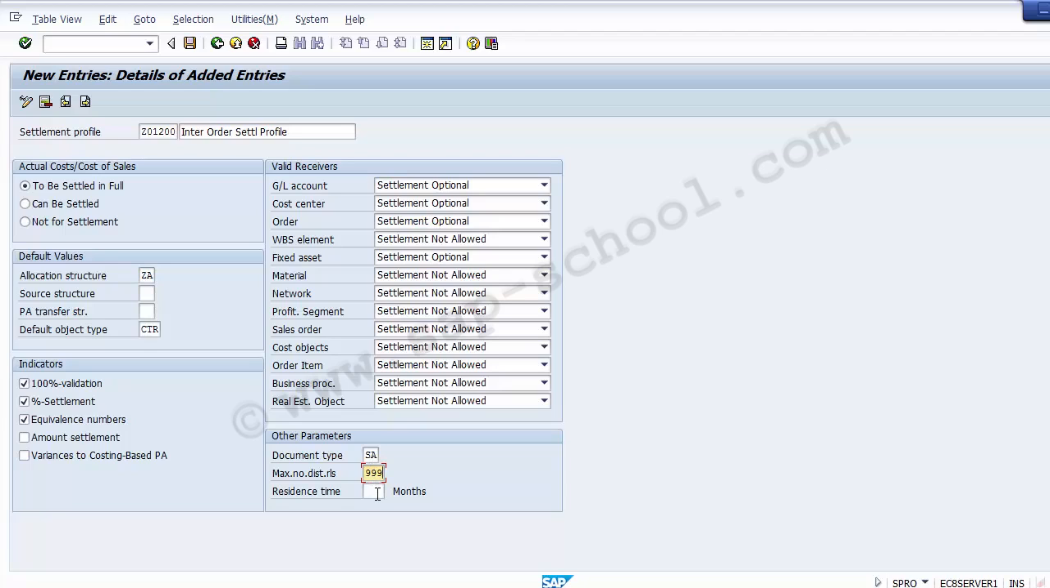Now the last part that comes up is the residence time. This field determines how long in months the settlement document must be retained in the SAP system before it can be archived. Consult the company policy for the proper settings, as per the client or the company, whether they want to archive it within 6 months, a year or 2 years, or how much time they want it to be.